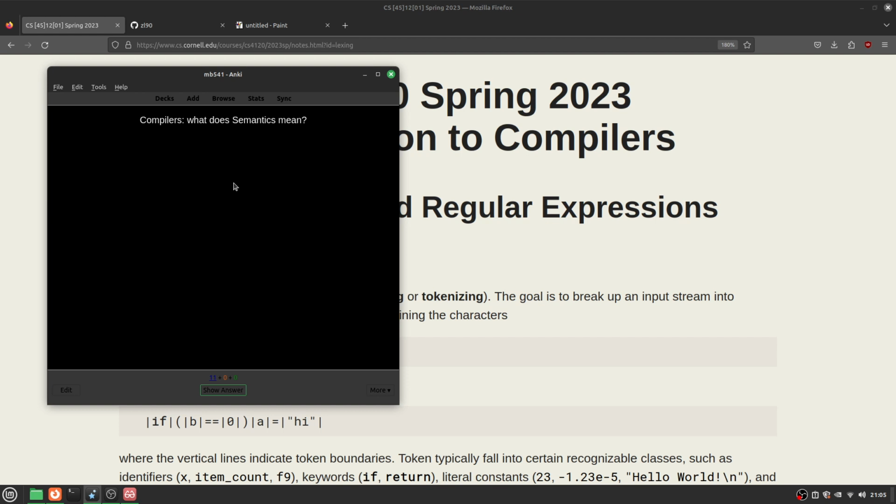Okay, what does semantics mean? From memory, that was the language correctness according to some spec or some definition of the language. Sweet. So that was fairly easy. So I'll click easy and we'll see it again in 4 days.